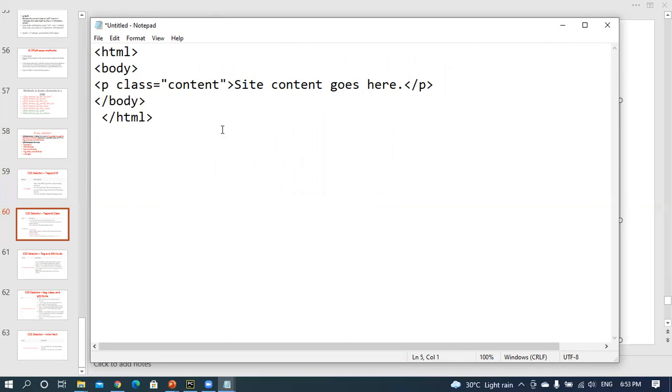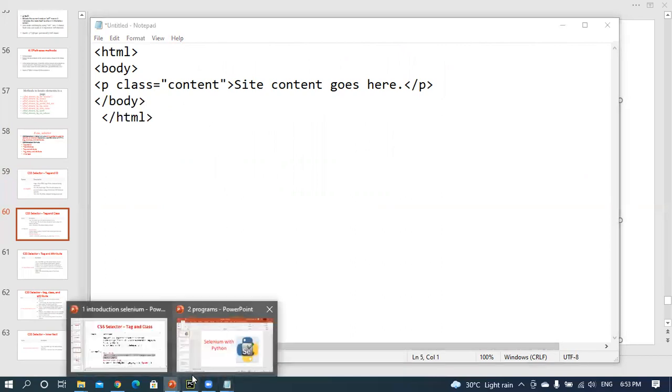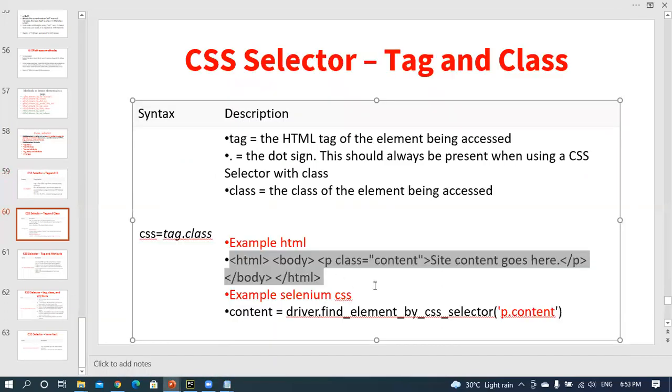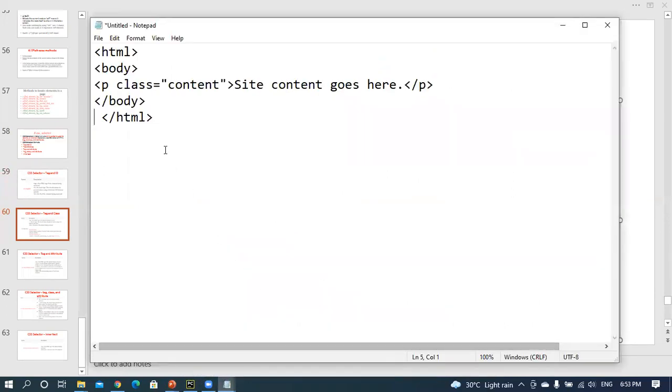In this particular paragraph, is there any ID-related information? There is no ID-related information, but there is a tag. The tag in this example is P. HTML is a tag, body is a tag, P is a tag, and then there is a class name. I am using the tag as well as the class, and for that I am executing this.